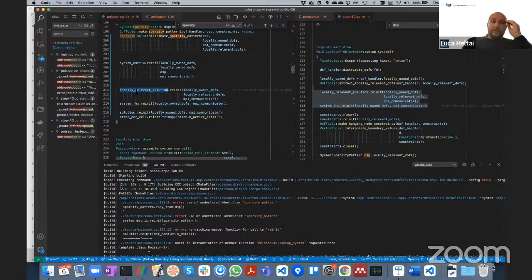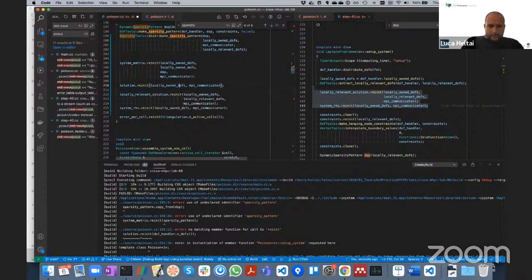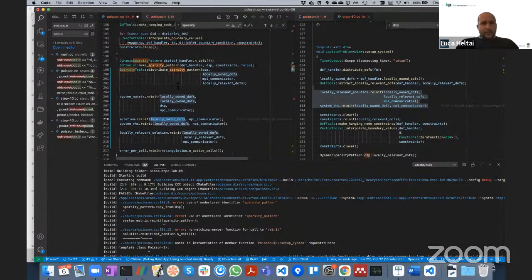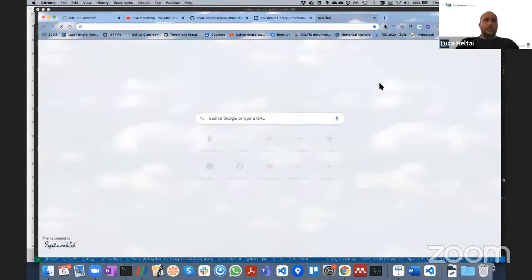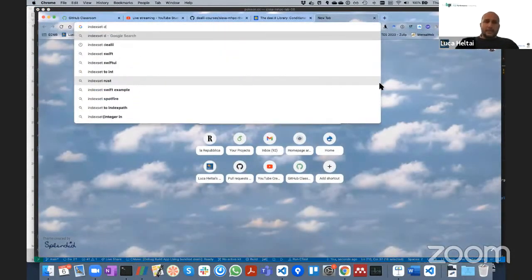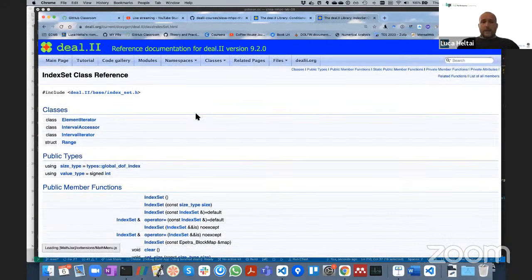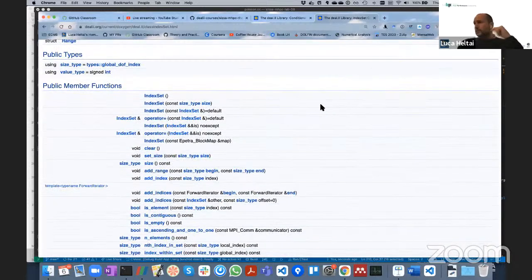So these two objects, locally relevant solution and solution, are thought to be writable objects. And in particular, what I'm telling these objects, so locally relevant DoFs is an index set. If you look at the definition of an index set in the deal.II documentation, it is a data structure that is very efficient to communicate around, that contains several pieces of information. The first is the global size of the vectors, or the global size of the set that you're looking at.